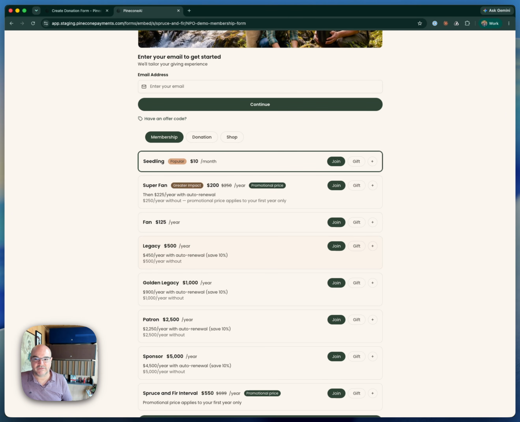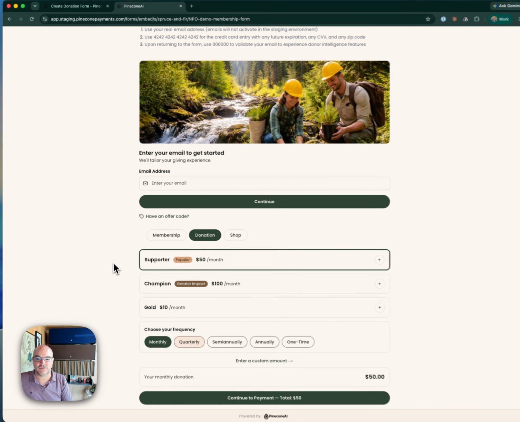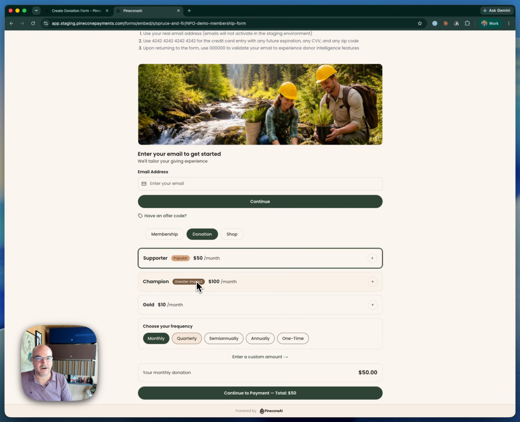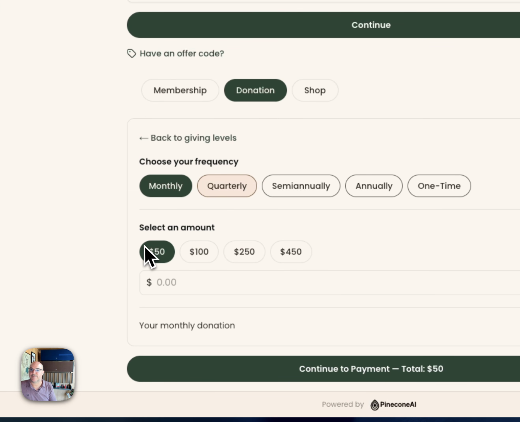At the donor level, they will be able to navigate from whatever items you have offered for that specific form. In this example, I have membership, donation, and the retail shop enabled. So I'm able to navigate from memberships to donations and see those named donation tiers with popular and greater impact items, as well as the frequency and amounts that I had set on the form customization options itself. Or I can always choose to elect a custom amount.